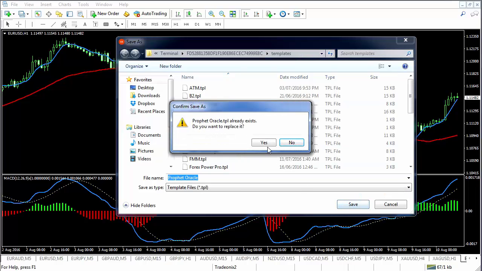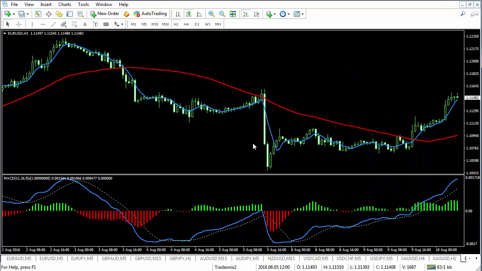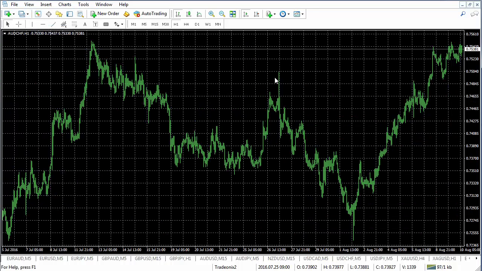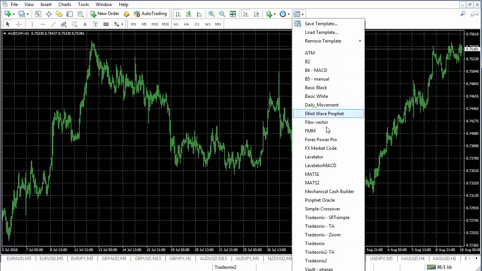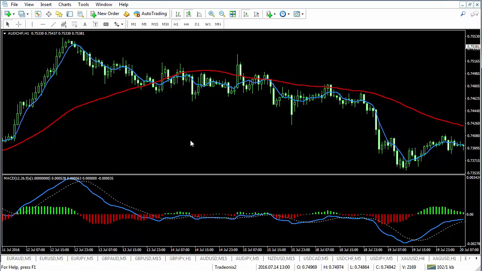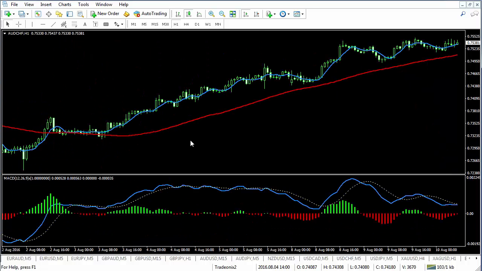Click save. I've already got it, so it's asking me if I want to replace it. If you don't have it already, you won't get this message. Click yes. So now I've got the Profit Oracle saved to my charts. If I open up a brand new chart, I can apply the Profit Oracle, and it's going to give me the Profit Oracle template applied to the chart.